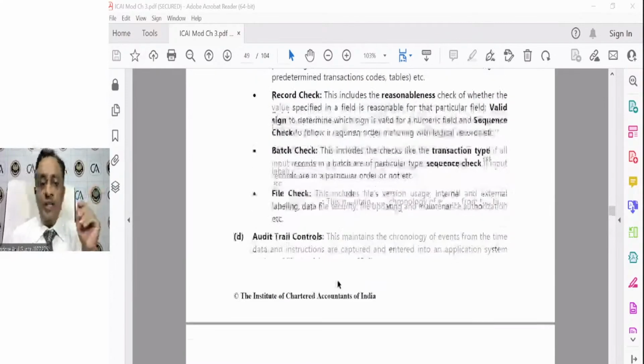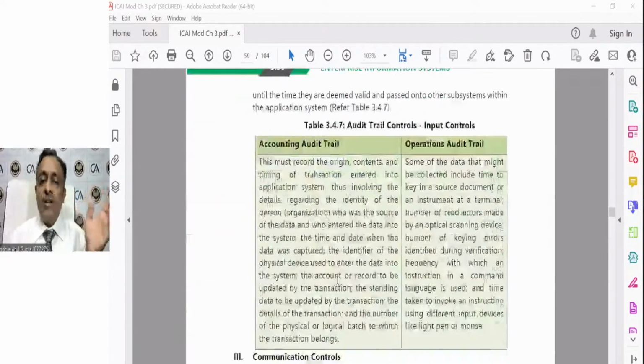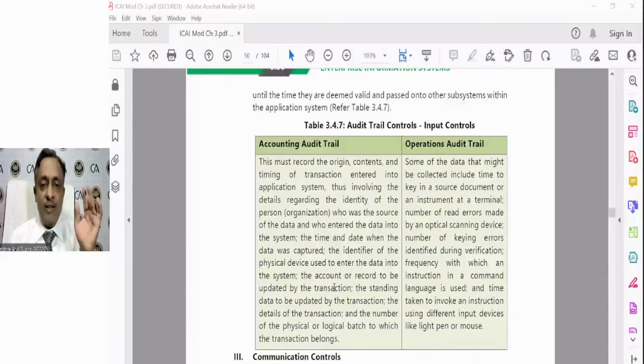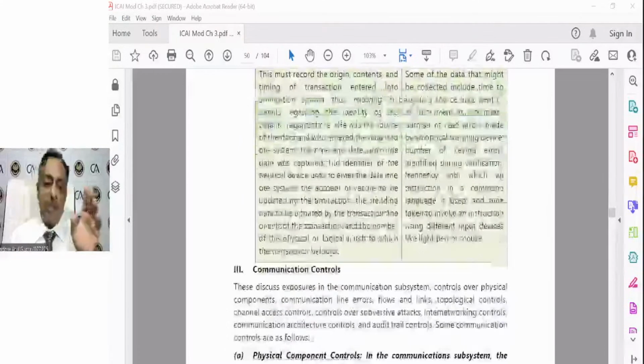Then coming to audit trail controls, accounting audit trail and operations audit trail. This must keep origin, content, and timing of transaction, that is accounting audit trail, and operations audit trail. Some of the data that might be collected include time to key in the source document and instrument in system. So that becomes operations audit trail.